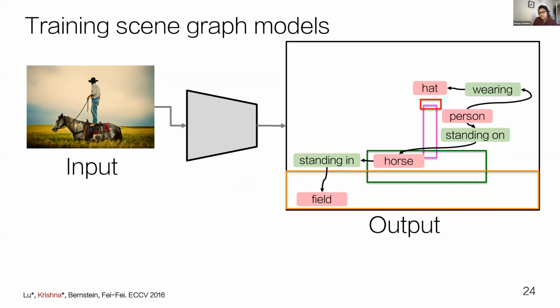So formally, we can train scene graph models to expect an image as input and generate a graph structure with objects detected within the image, with attributes associated with every single object, and relationships between pairs of objects. Now, for the rest of my talk, I'll ignore attributes because they can be modeled very similarly to objects. I'll instead focus just on the structured prediction task between objects and relationships.